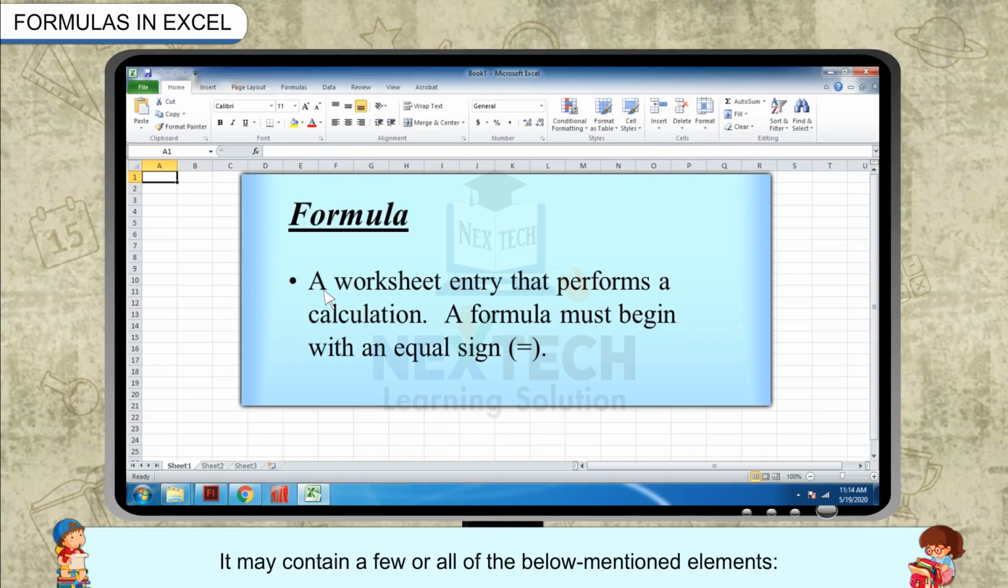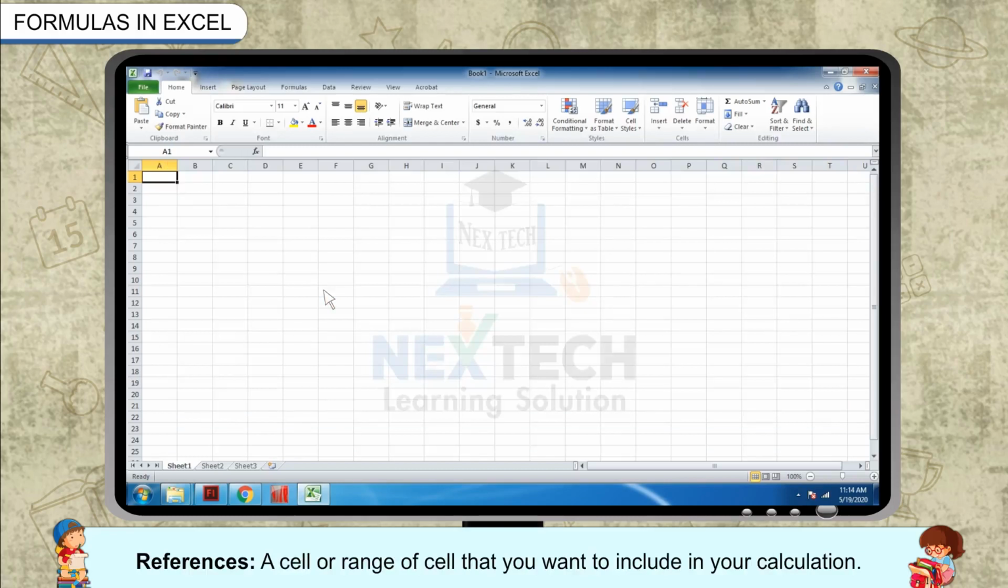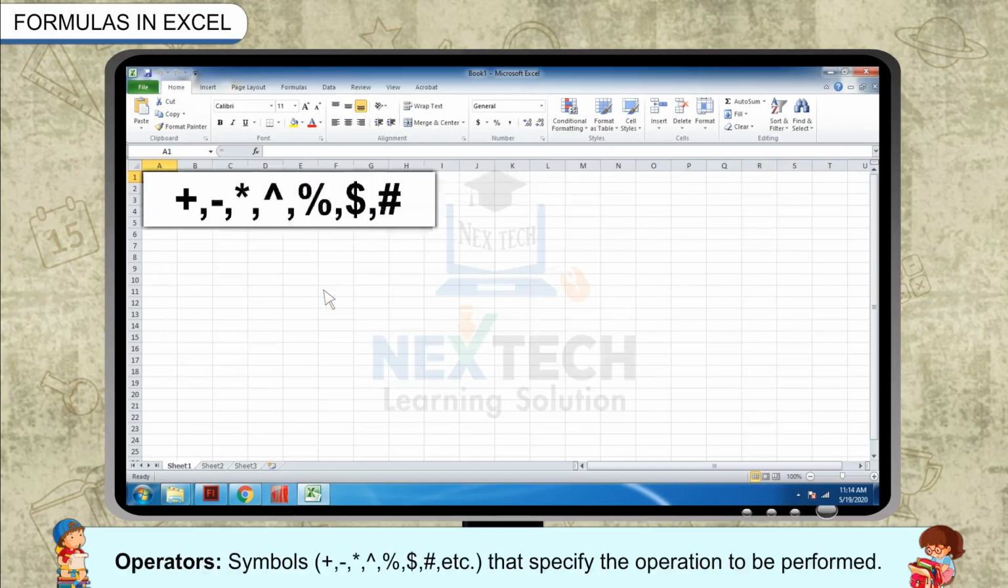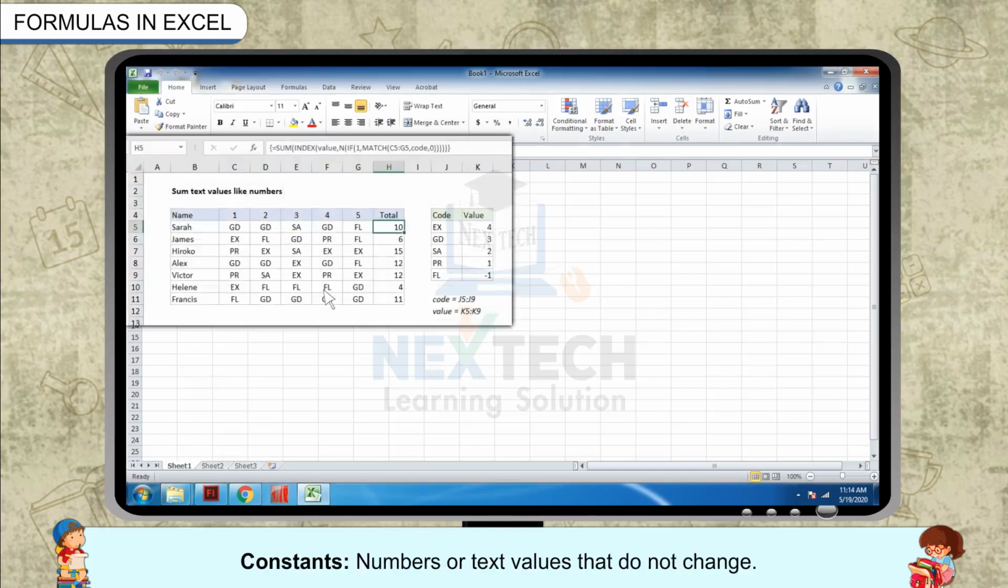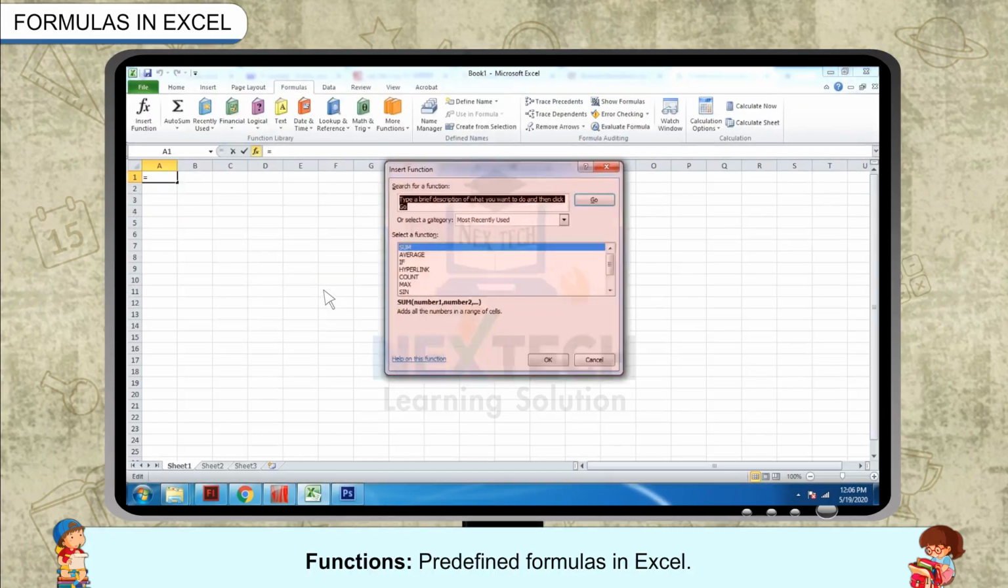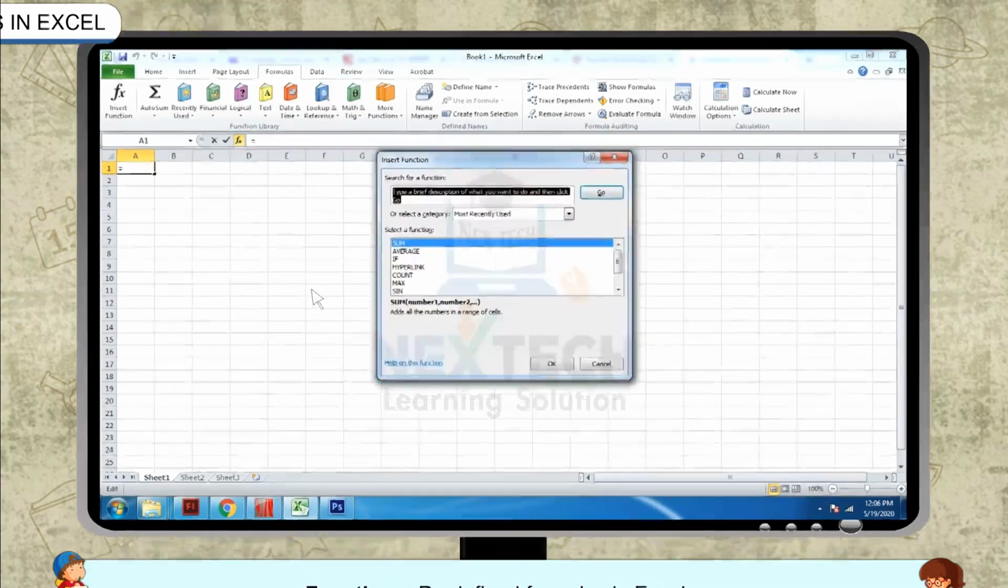It may contain a few or all of the below mentioned elements. References: a cell or range of cells that you want to include in your calculation. Operators: symbols that specify the operation to be performed. Constants: numbers or text values that do not change. Functions: predefined formulas in Excel.